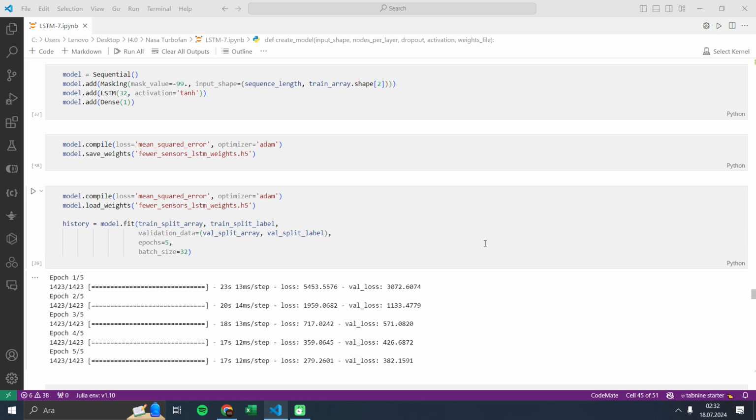Alright, welcome to part 2 of our LSTM lesson, and let's continue and look at this part. We have 4 lines here, and the purpose of this code segment is to create, compile, and train a simple long short-term memory neural network model for predicting the remaining useful life of machinery based on sensor data. This model uses time series data to make its predictions.